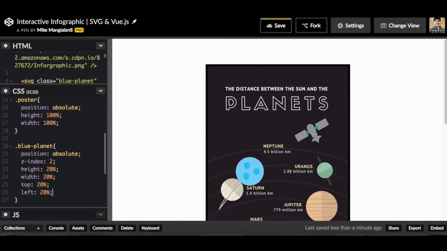So we'll try that. That's too low, so I'm going to change to the top of 10%. And let's do 13. That looks about right. Now let me adjust this left percentage. And there we go. We have one of our planets that now is fitting and looking like an infographic.